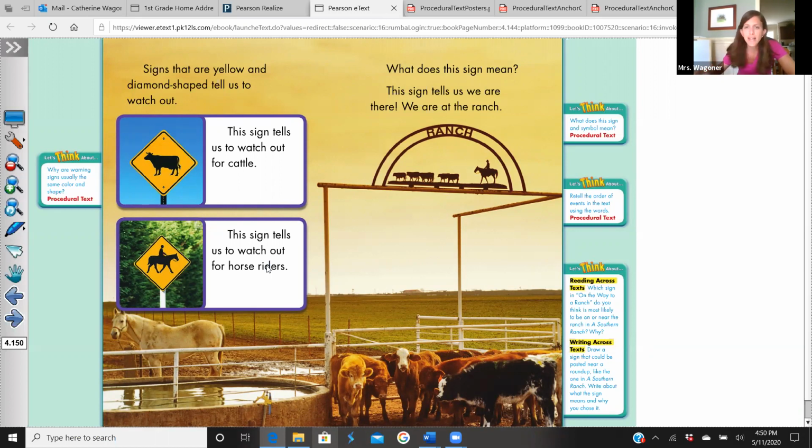What does this sign mean? So they're talking right here. This sign tells us we are there. We are at the ranch. What does this sign and symbol mean for number? Well, it just tells us that we're at the ranch. It's just like the entrance to the ranch.